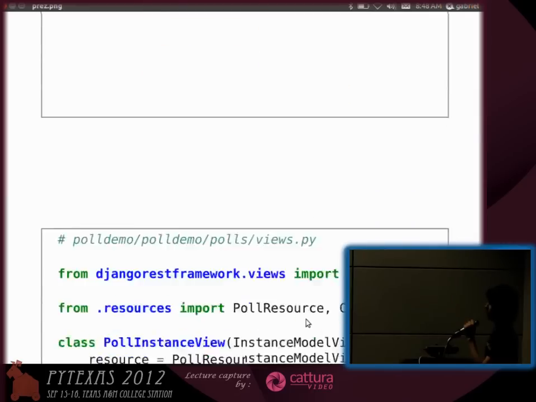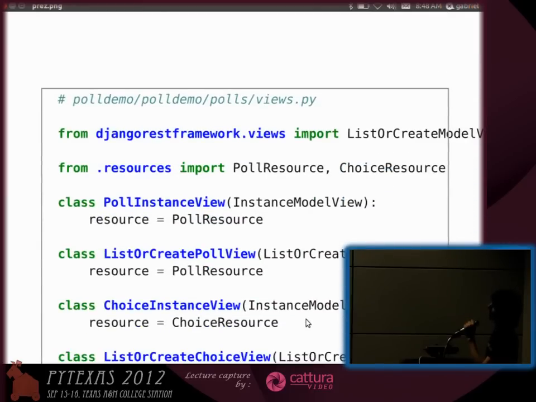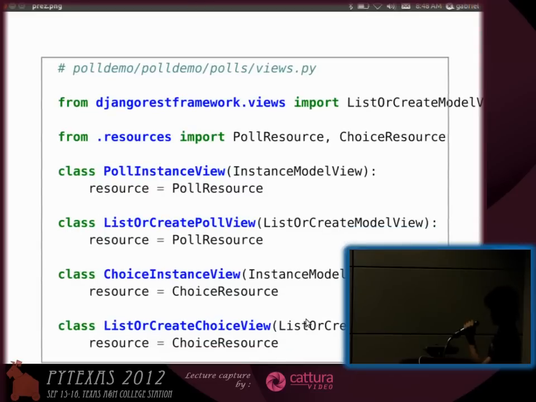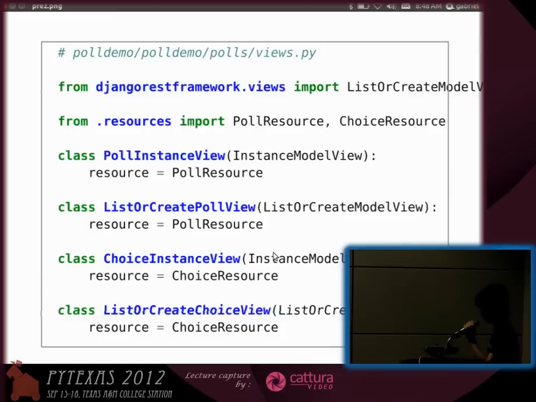Next, we're going to create our views, which are essentially referencing. It's really just boilerplate. It's just referencing these resources that we created previously.